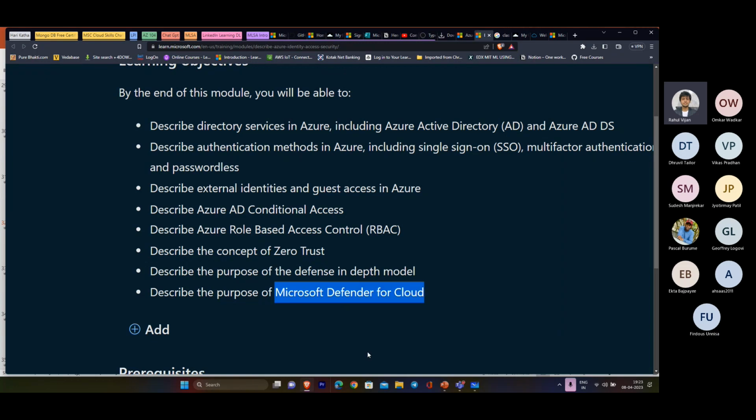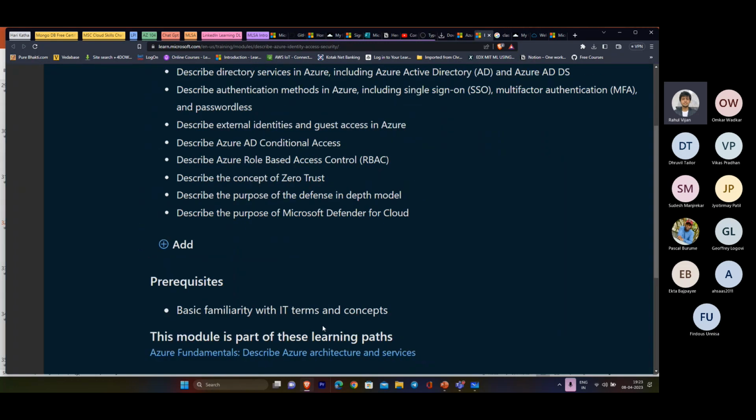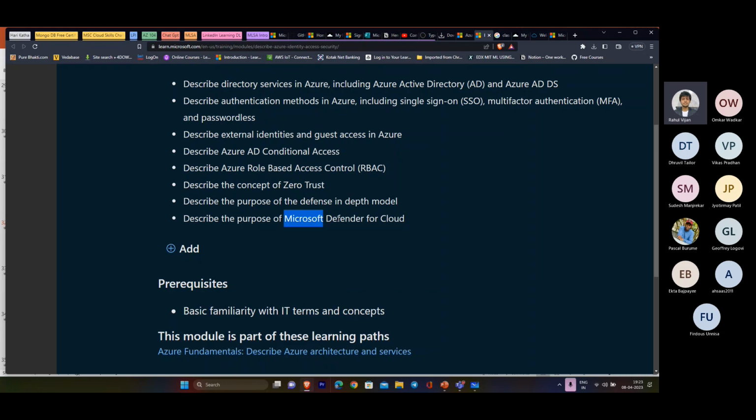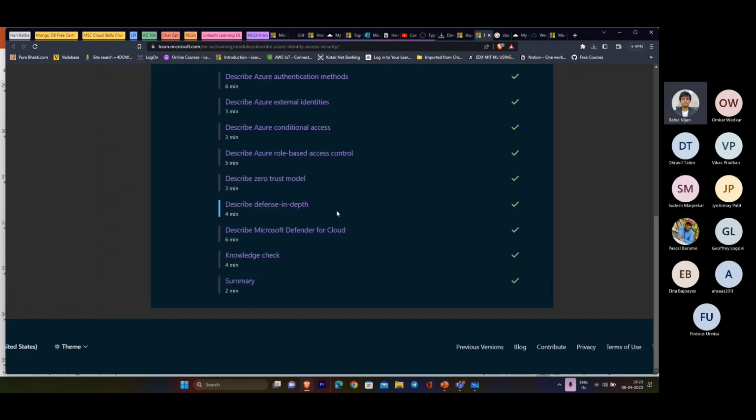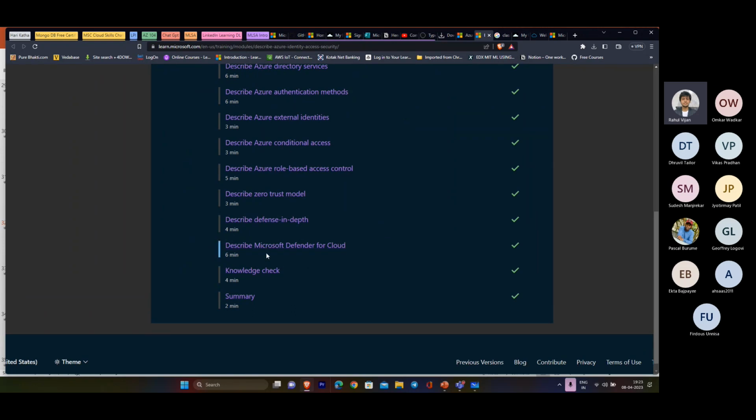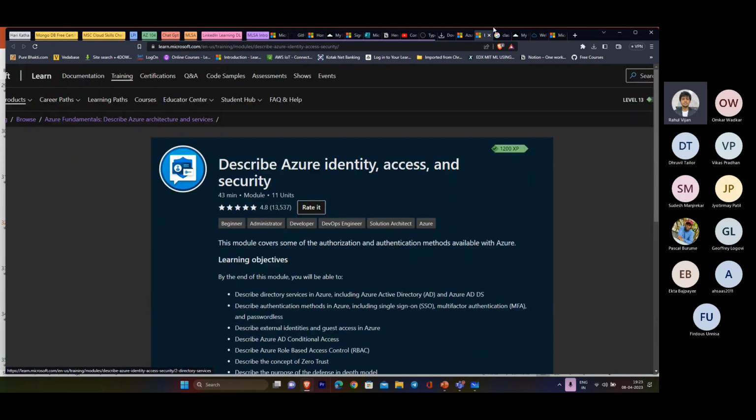And again, there is Microsoft Defender for cloud. If I go on with Microsoft Defender for cloud, it may become boring for you, because when I read this it was quite boring for me.